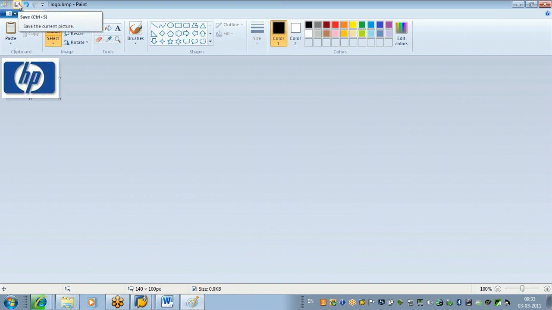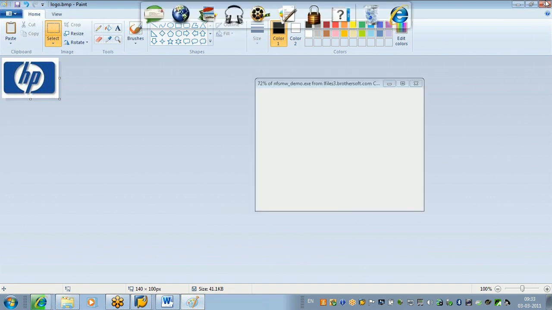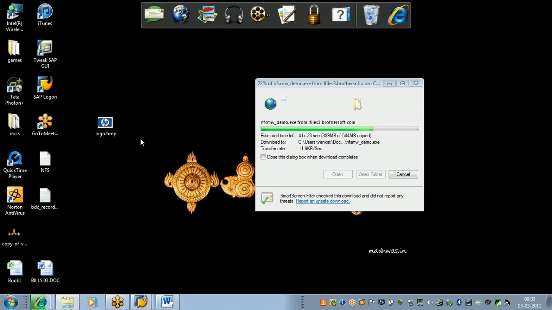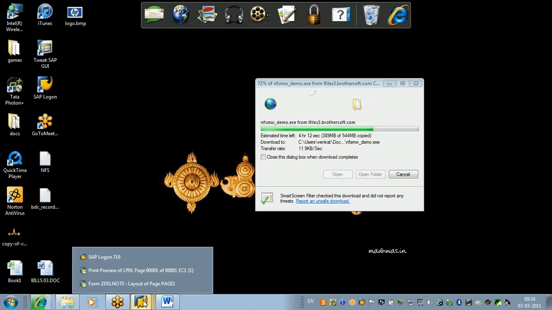And save this logo now. So now this logo is saved as a bitmap image, correct? Yes, sir. So this logo was saved as a bitmap image. Now upload this logo into SAP.